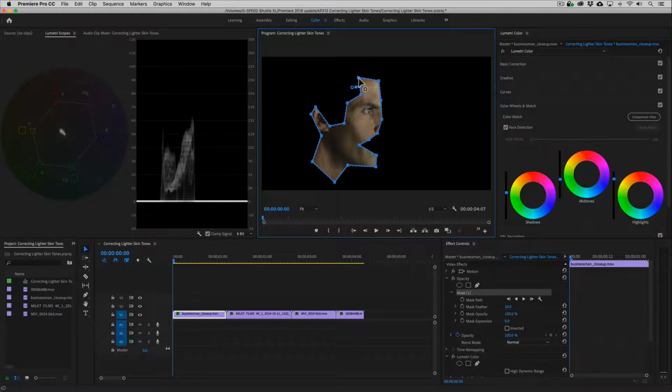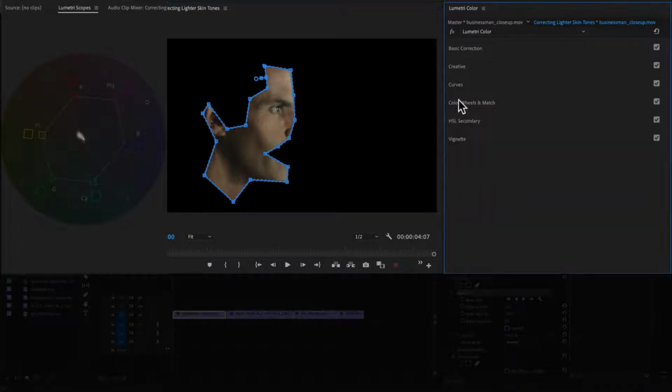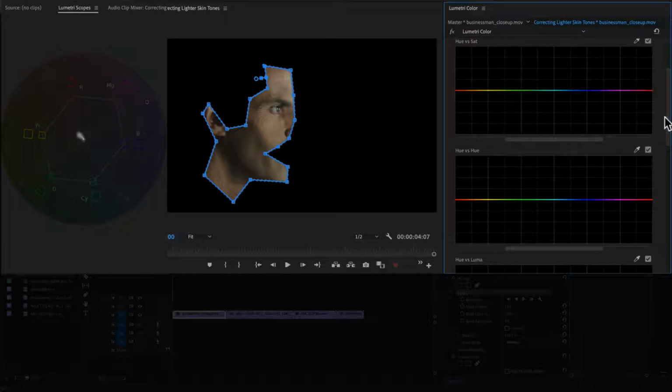Now currently you can see the skin tones sit a bit to the left of the eye bar, so let's isolate the skin tone range on the hue versus hue curve using the eyedropper and drag the middle point up until the left side of the trace is closer to the flesh line.